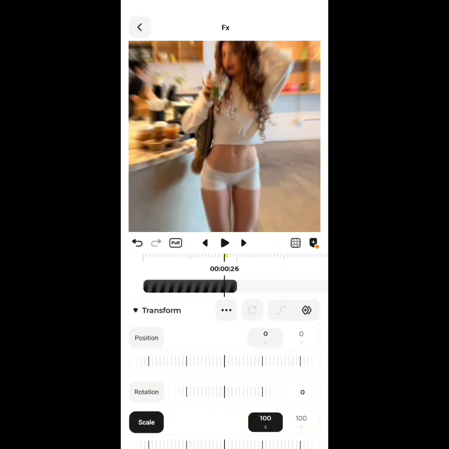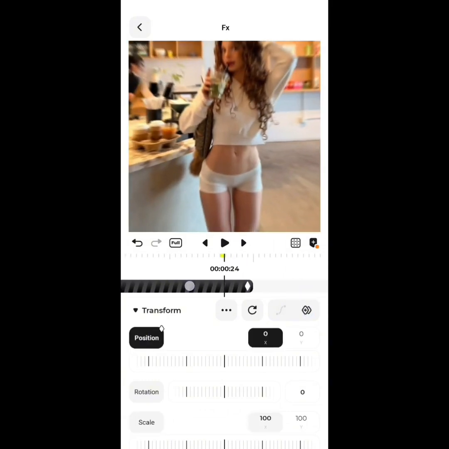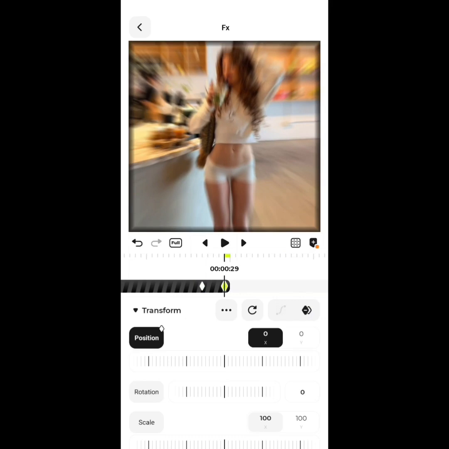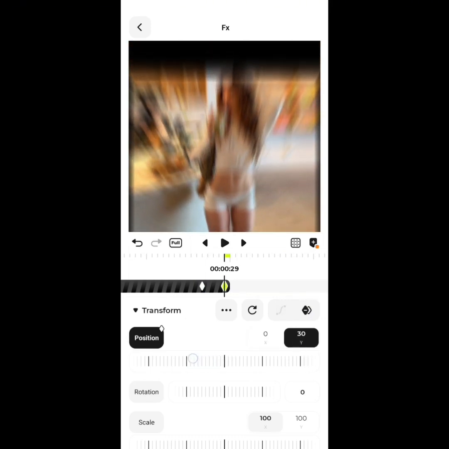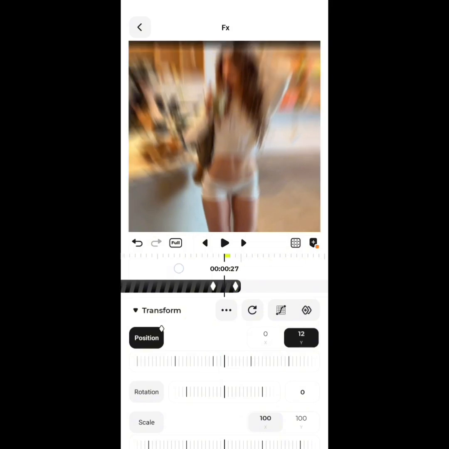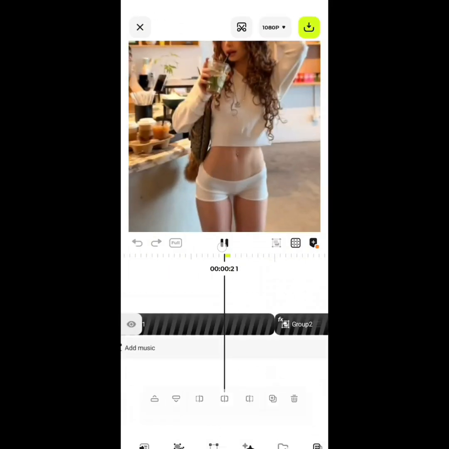Now I'm going to do up and down. You're going to transform, position, keyframes at the end, and then the same as you did last time. And then this one, you're going to go to Y instead of X. And I did 25 again, or positive 25. You do whatever. And then I did circle. And I also zoomed in a little bit, but whatever.